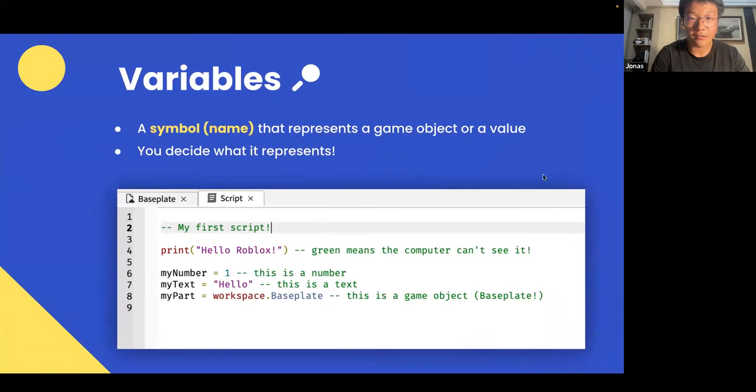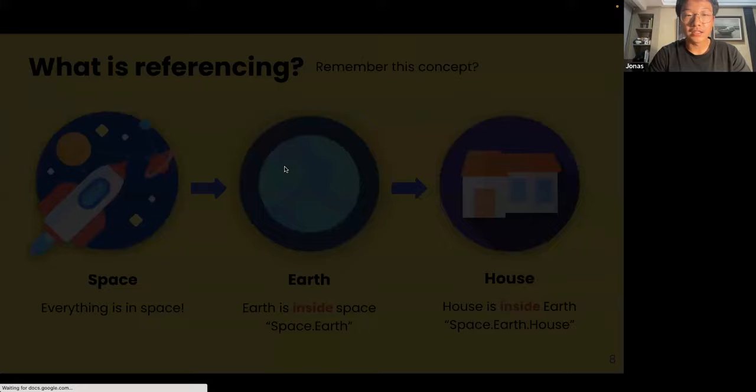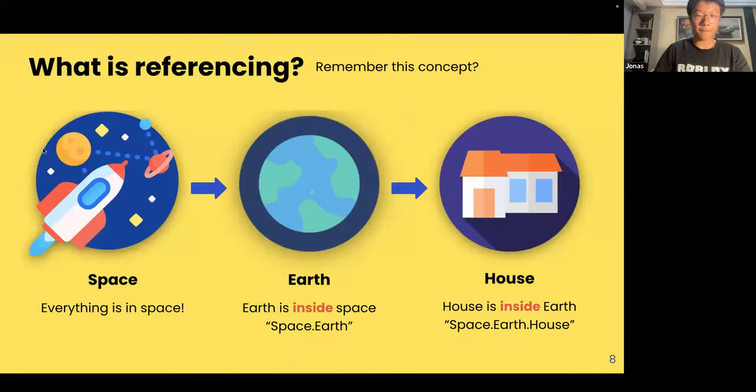So we're going to move on now, and you guys know what variables are. Basically, it's a name and referencing. We talked about it in previous lessons, but if you're new, just know that referencing is like when you're trying to tell the computer which object you're talking about. So let's say I want to tell an alien that I'm living in this house, but the alien's like, well, where's your house? There can be a house on some other planet.